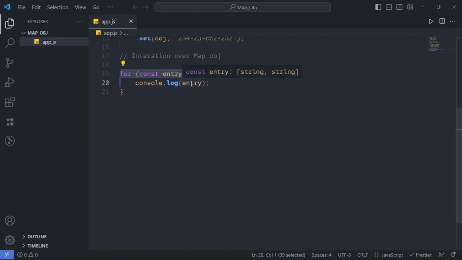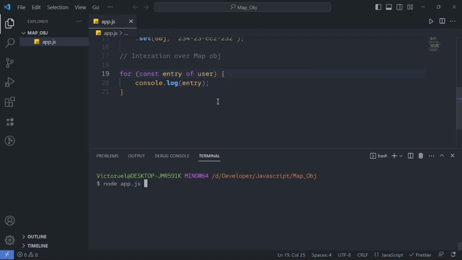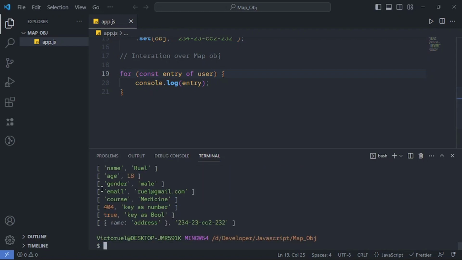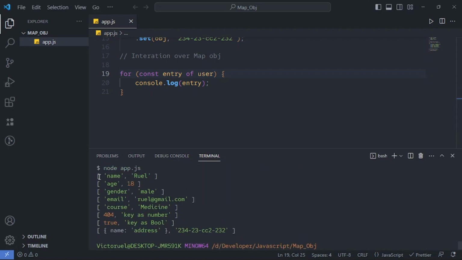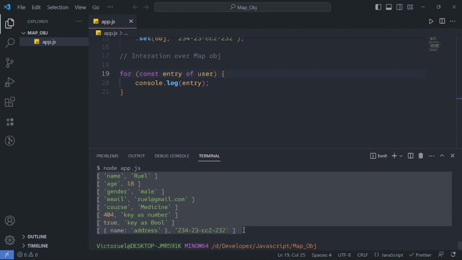Something interesting is that the for of loop uses the entries method by default from a map object. So I can get rid of the entries and it will still work. And see, there, it still works. So this is just a way of making things simpler and more straightforward.